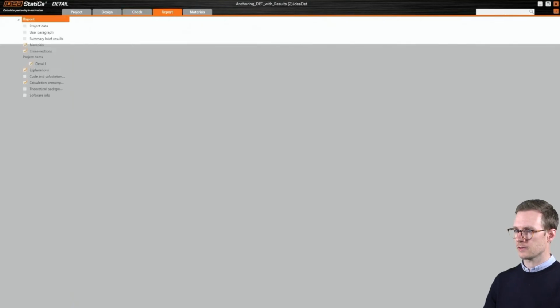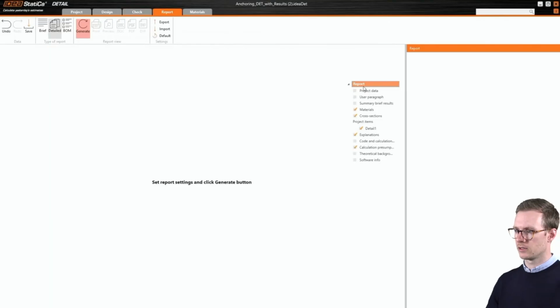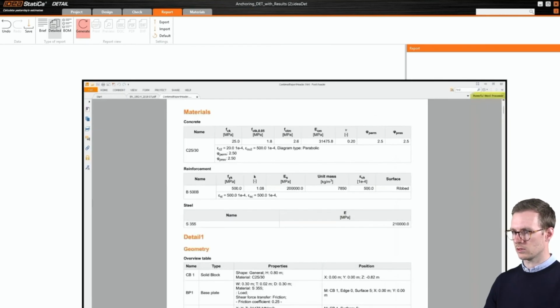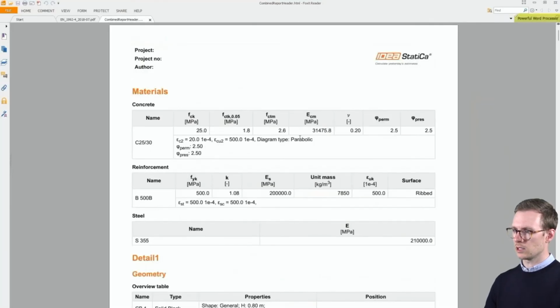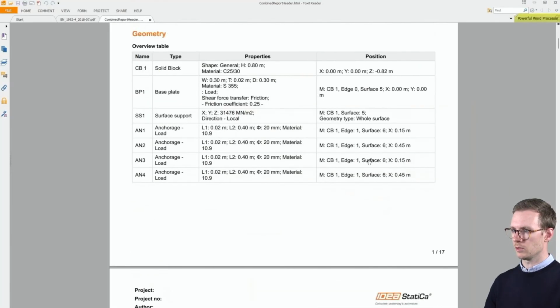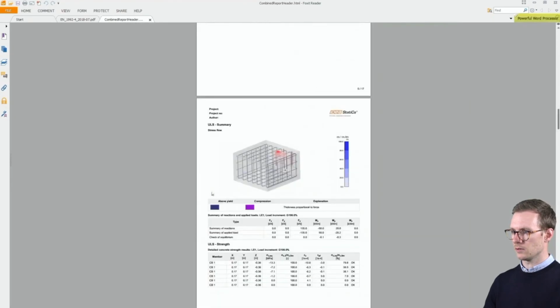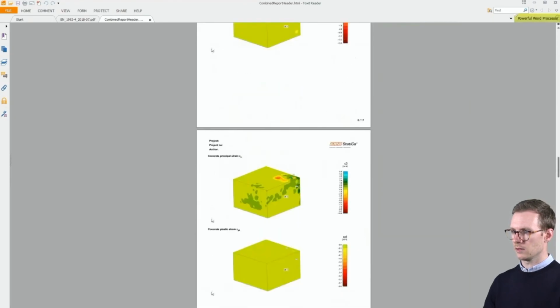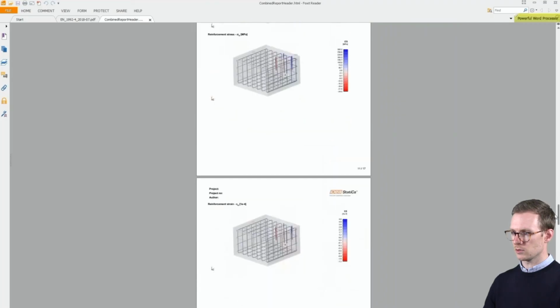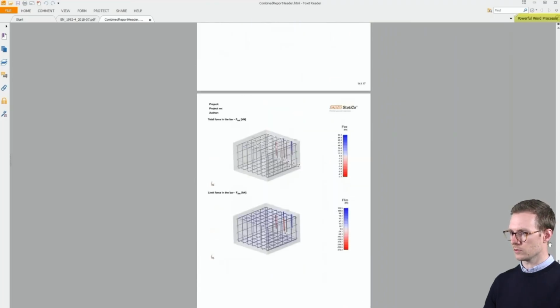And then the last step is to create the report. As always, as in the steel application, you can input what you want the report to contain, and generate a report, and it will give you all you need to know. You can see here the code checks, visual plots of the stresses and strains of concrete and reinforcement.